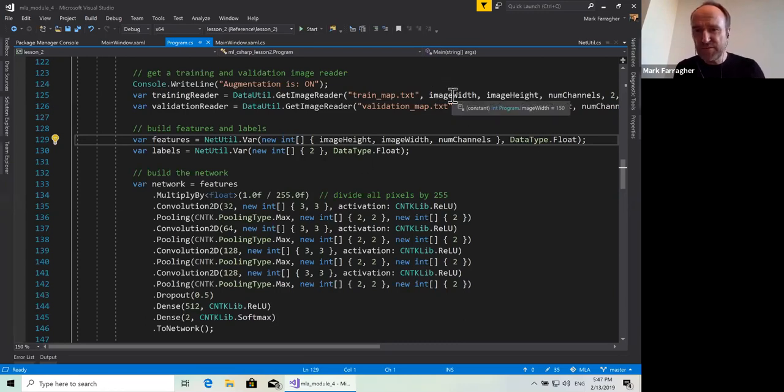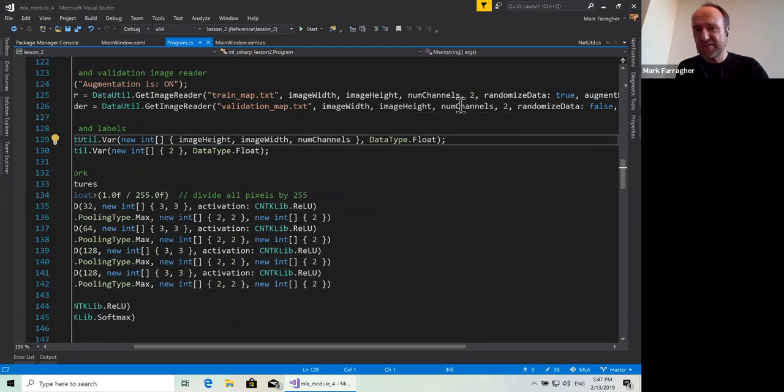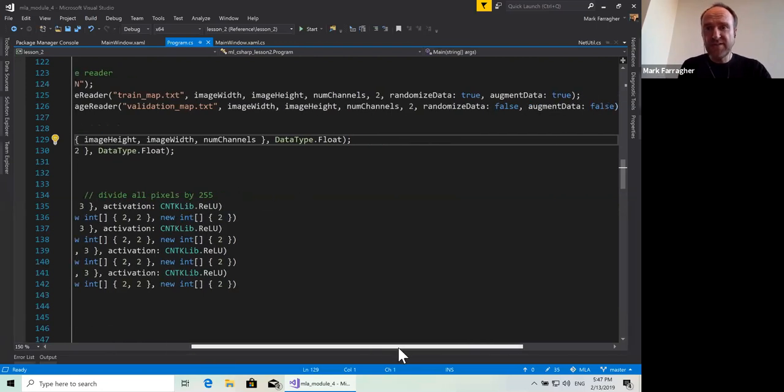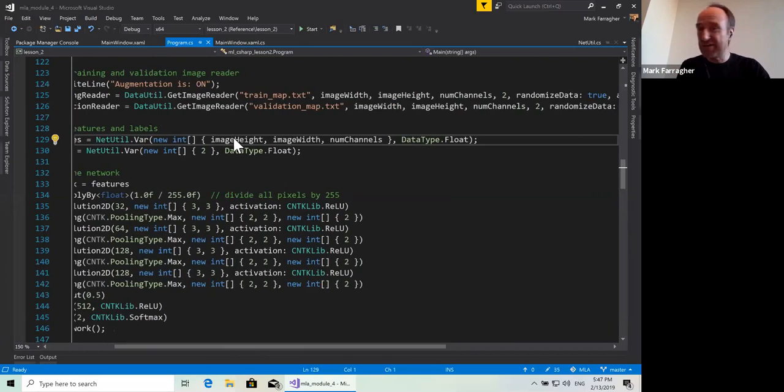You can see here, my image width is 150 pixels. I've got an image height of 150 pixels. And I've got three channels because these are color images. So I have the red, the green, and the blue color information. So it's three bytes. One image is 150 times 150 times three bytes. I'm just telling my neural network that this is the shape of the input data.